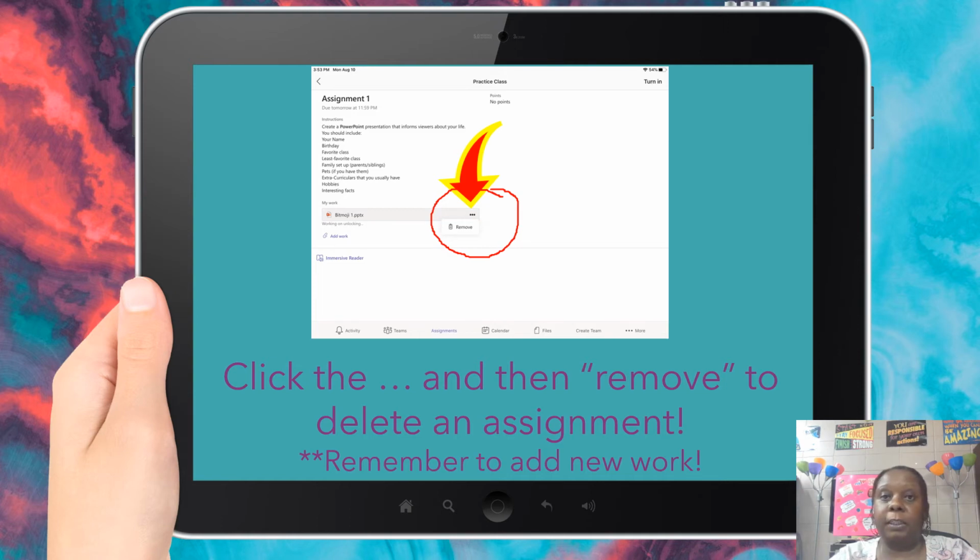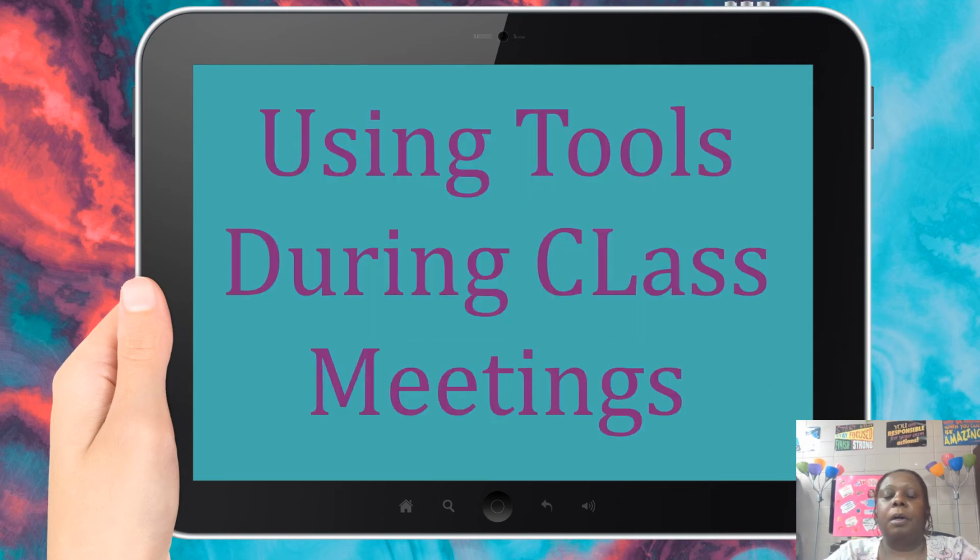So be careful with that remove. If you don't really want it removed, then don't remove it. If you remove it, just remember to add back whatever work you need to add, okay? But that is the way you take something off in order to delete it or change it or anything else, okay? All right. Okay, so that was the end of how to turn in an assignment, okay? Once you get the hang of it, it will get easier, okay?